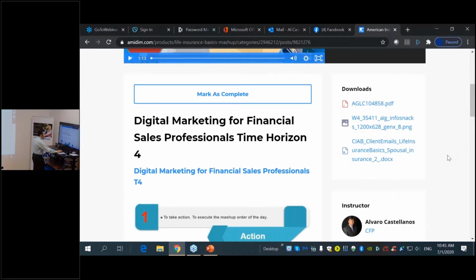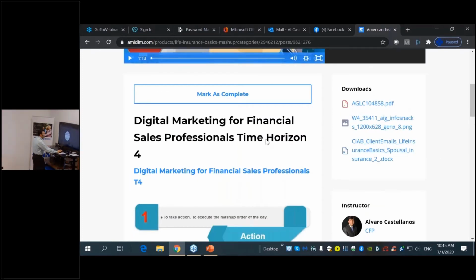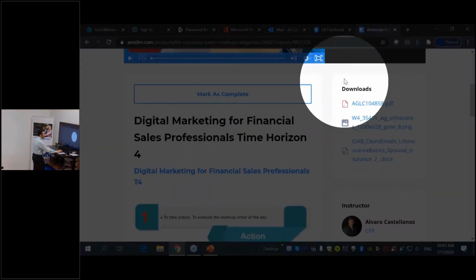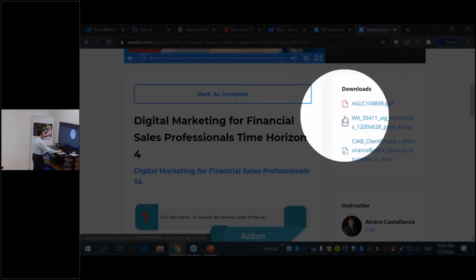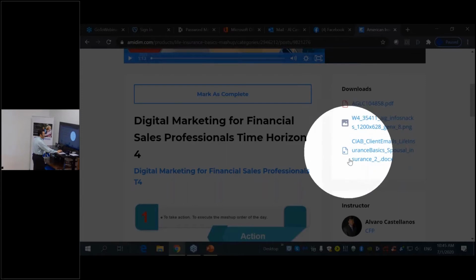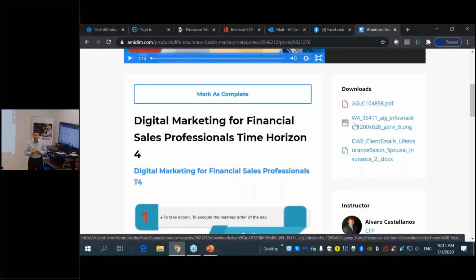And as always, we have different things here in the actual module. Number 1, we have the documents that we're going to be using. Today, we're going to be using 3 different documents. These are the documents that we're going to be using. So you can download the documents. You can download them right away.